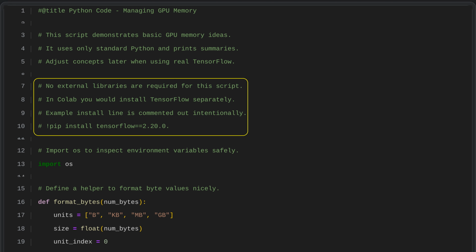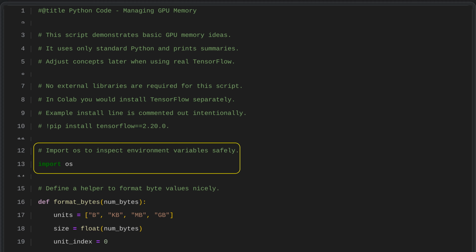This script runs using only standard Python and does not depend on any external libraries. If you are working in Google Colab, you would need to install TensorFlow separately for it to run there. A sample install command for TensorFlow version 2.20 is included but commented out. This is done on purpose, so the script stays simple and focuses on explaining the concepts rather than actually running TensorFlow. The script starts by importing the operating system library so it can work with the system's environment variables.